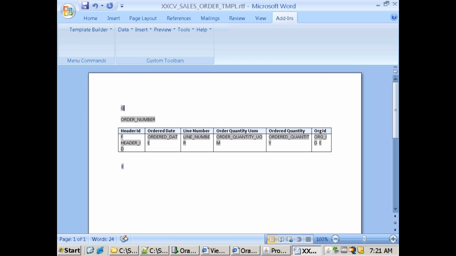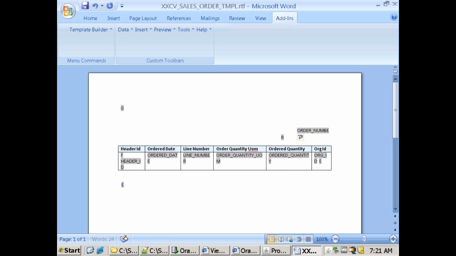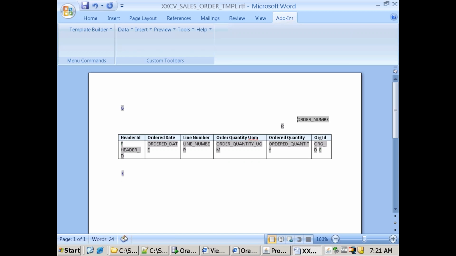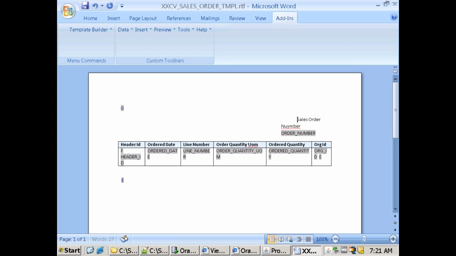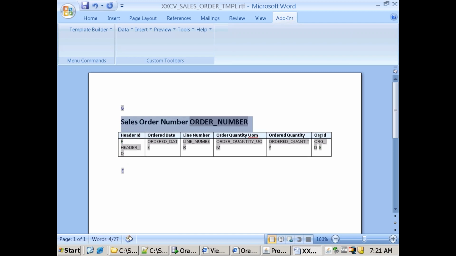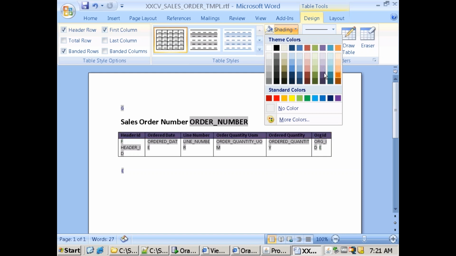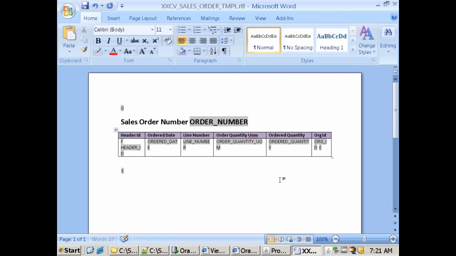Why I group by: generally a header ID is displayed in a much bigger font, saying that this is a header ID kind of thing. Sales order number. The remaining is okay, I'll just ignore.